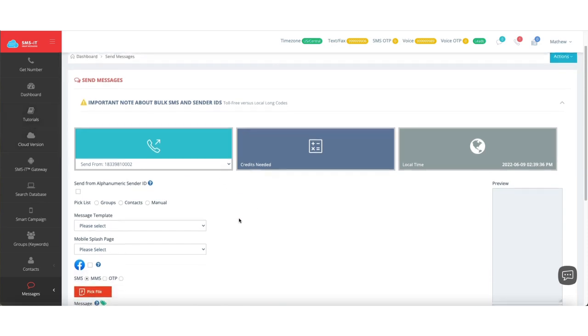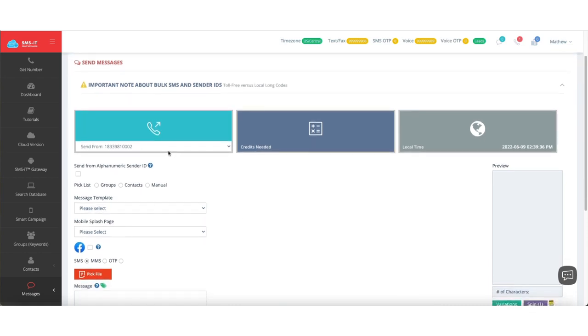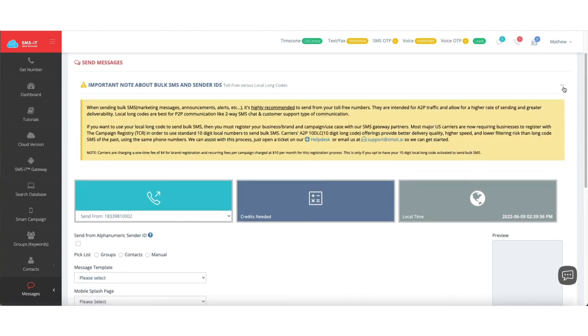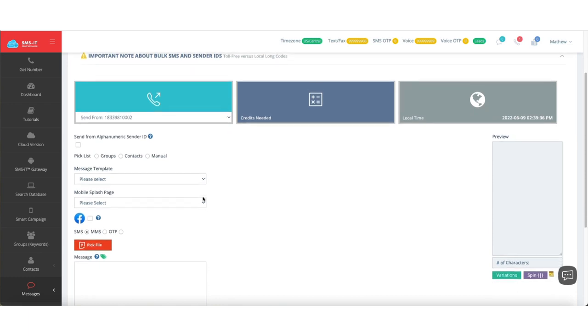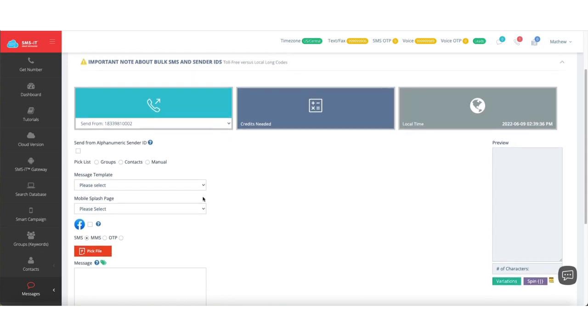Now, in here, if you've got multiple numbers, you can click this drop down, choose what number to send it from. Make sure you click this arrow, read all of this info. It is highly recommended that if you're going to send a bulk message out to a big group of people, that you use a toll-free number. That being said, let's walk down through how this happens.